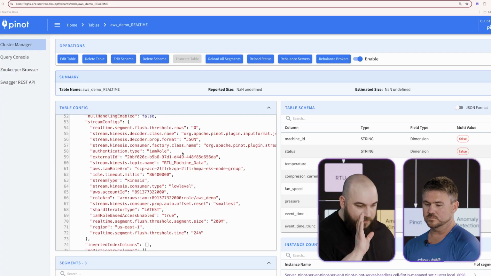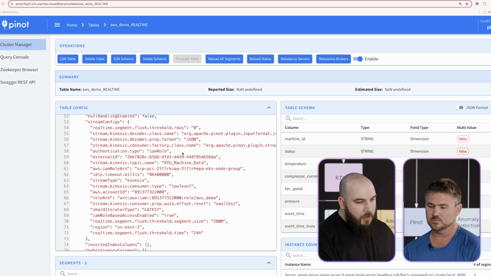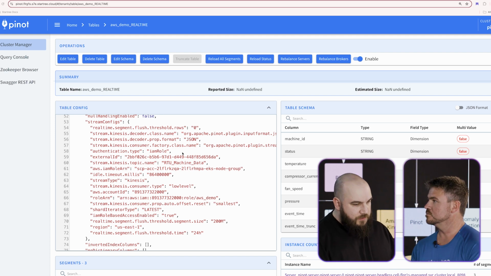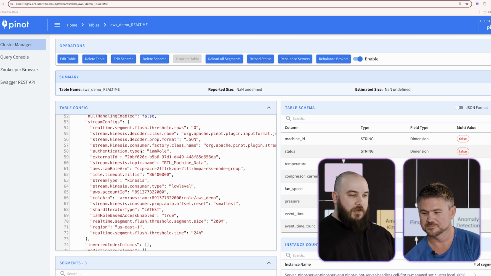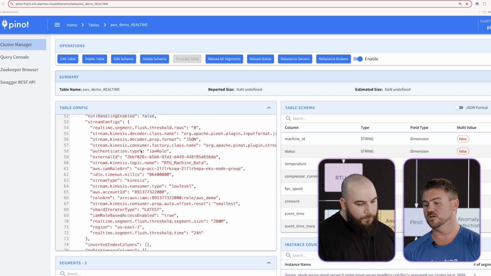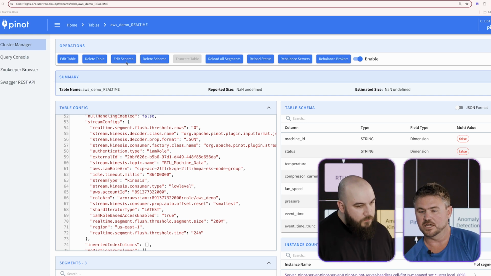Nice. Okay, I see a real-time table. You mentioned an offline table. How do you create this table? Is there something you need to do? Is it automatically doing it from what data it receives from Kinesis? So we define the table. Show it to me.